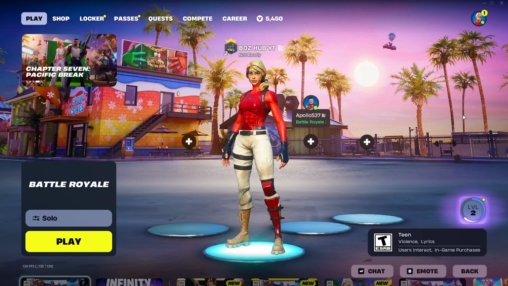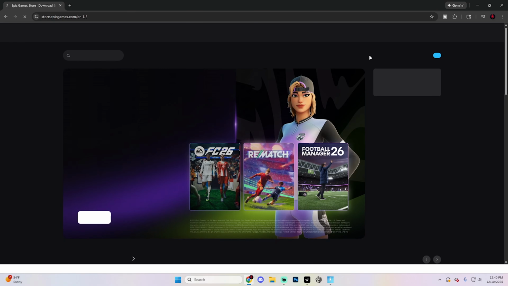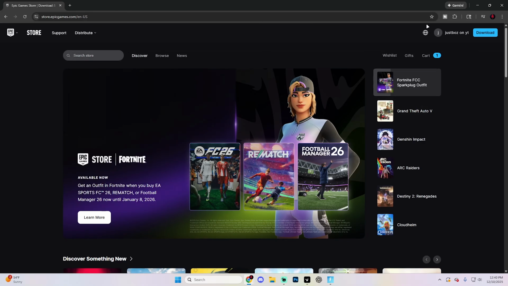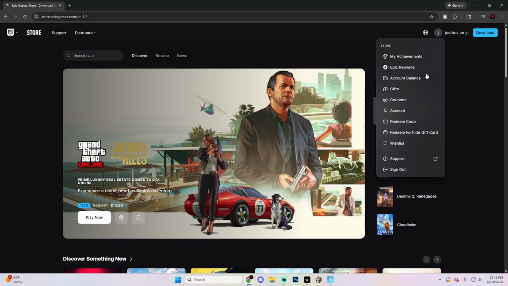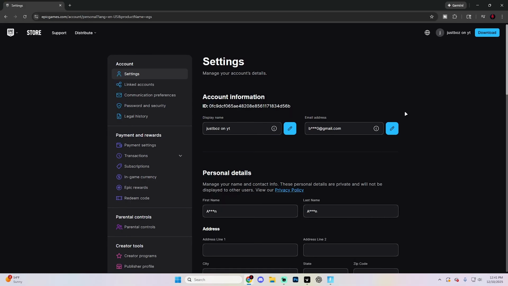But in order to do this, you're going to have to either open up a secondary browser on your PC or on your phone. I'm going to be using Google Chrome for this, but essentially all you need to do is type in epicgames.com and hit enter. It's going to take you to a page that looks like this. From here, sign into your account up in the top right, and then select your name and choose account right here to bring up a page that looks something like this.